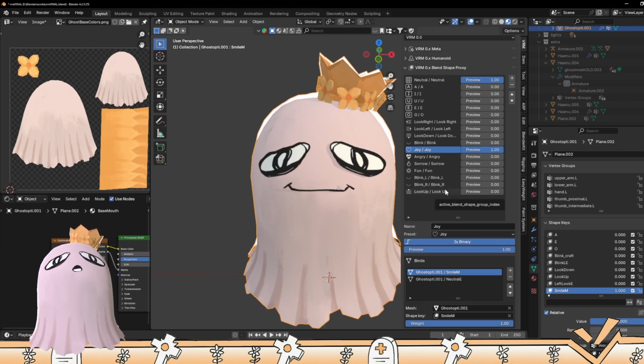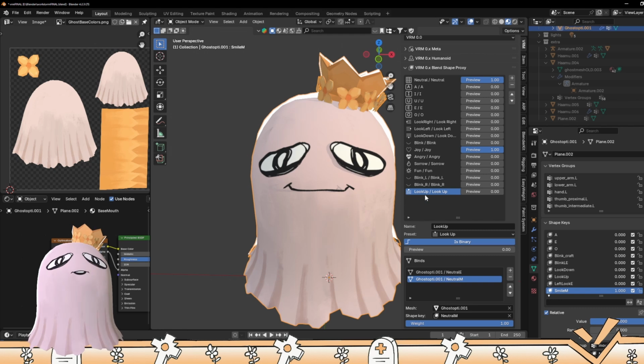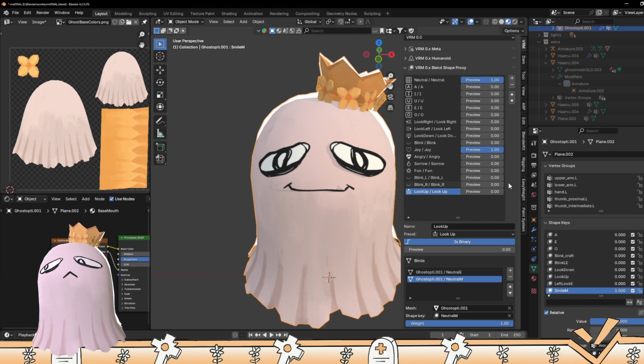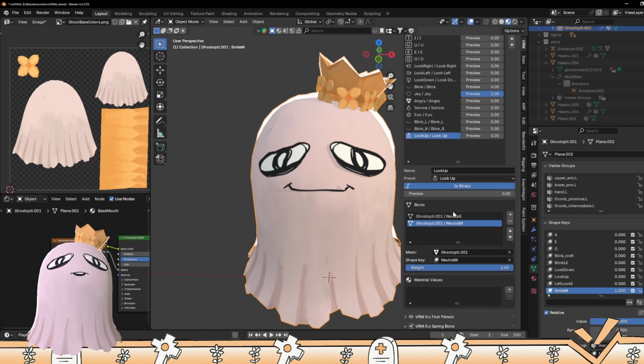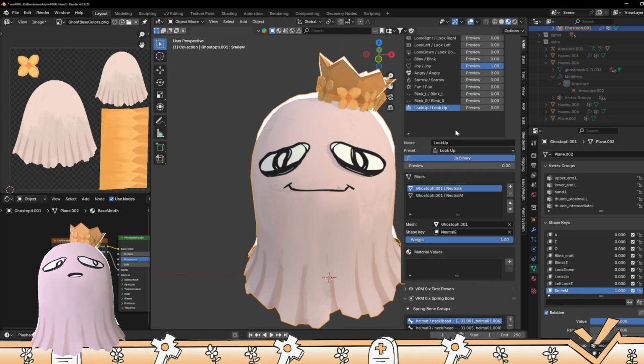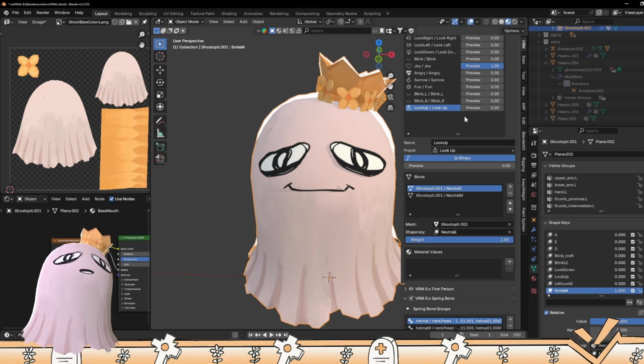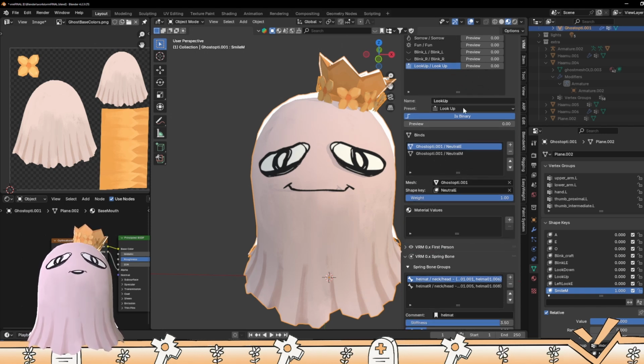If you don't want to use something, I don't have look up at all. I have only look down, look right, look left. So I have set it to be the neutral pose, so to say. It might be possible to just leave it blank, but for me, I have done that one.